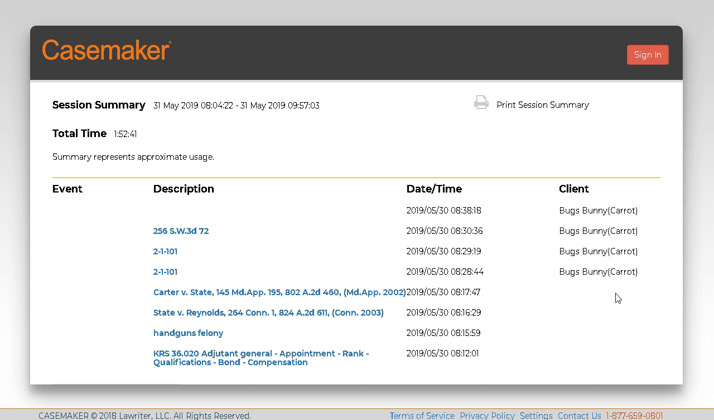We highly recommend that you print this page and keep it for your records, because once you leave this screen, the information cannot be retrieved. Of course, the searches and documents and the actual history is still stored in your history, but the session summary itself would be lost.